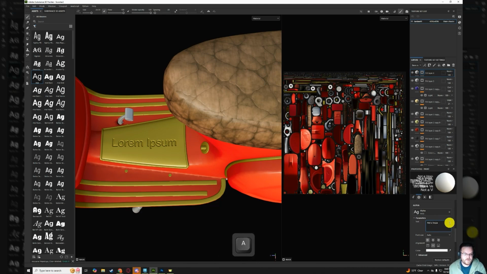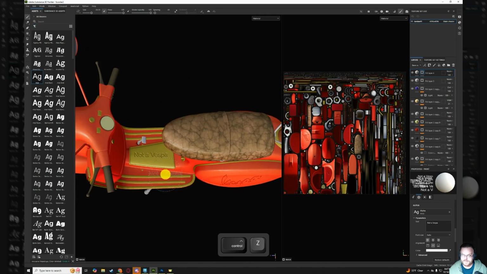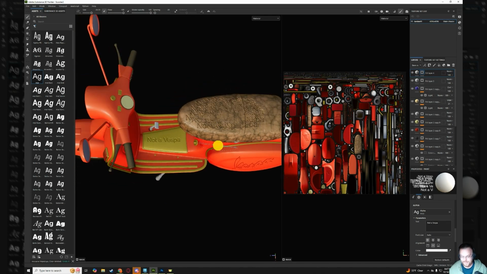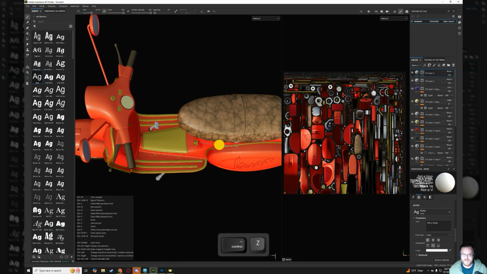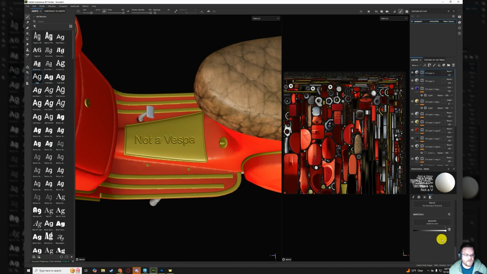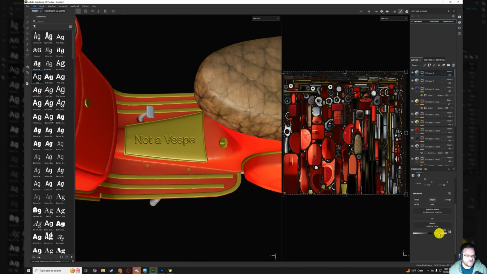So, not a Vespa. Type it into this text box here, and then click on to create a stamp, and there it is. And it's the same as a brush. If I were to drag and paint, it will create multiple instances of that. So when you're using this, if you don't want that to happen, make sure you're just clicking once. And this is also affected by the height amount that you've added to your material layer.